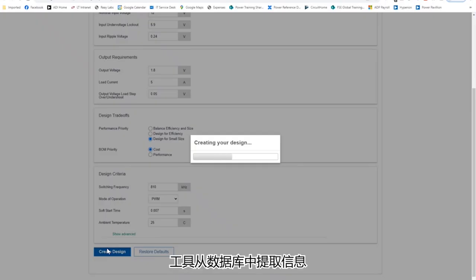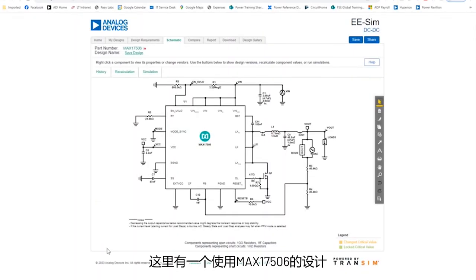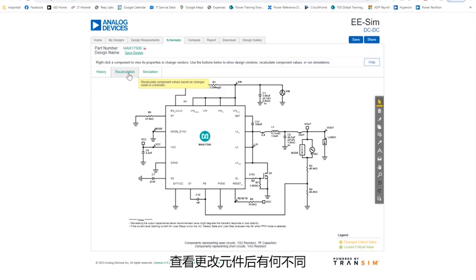So here the tool is pulling up information from the database. And there is a design using the MAX17506 that can deliver our requirement of 1.8 volts at 5 amps. And these are the various components that go around it. It's still a relatively small set of components. If you want to make changes to component values, you can do that. And I believe this recalculate button will allow you to see what's different when you make a component change.